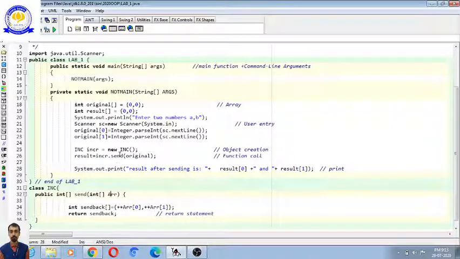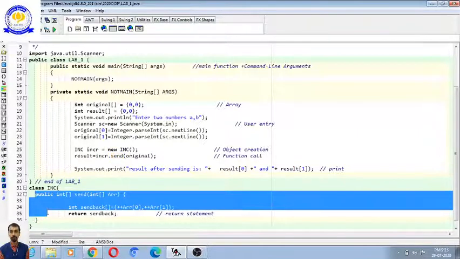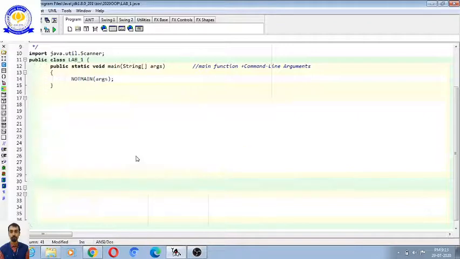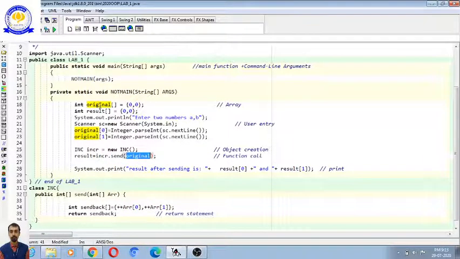If you observe here, this send function is returning a data type and accepting a data type. Accepting data type is array, returning data type is also array. The send function passes an array, it is the call function, so it has to give the array. This is the function definition. It accepts the array. So it is the original array.